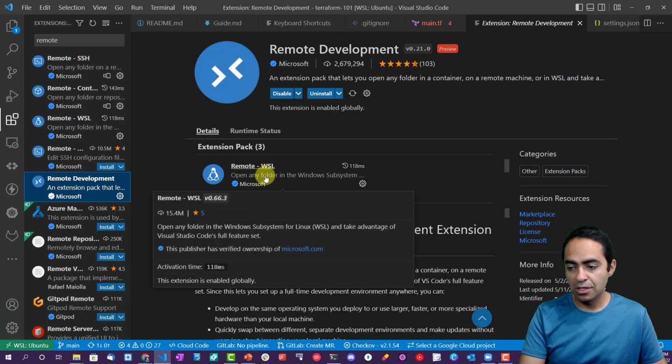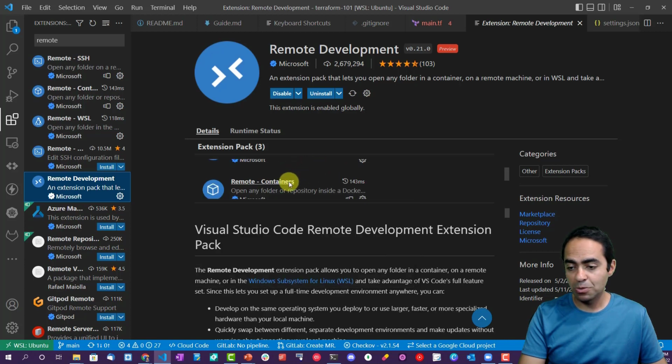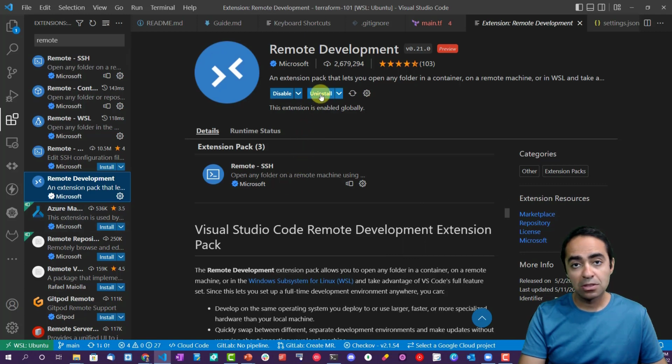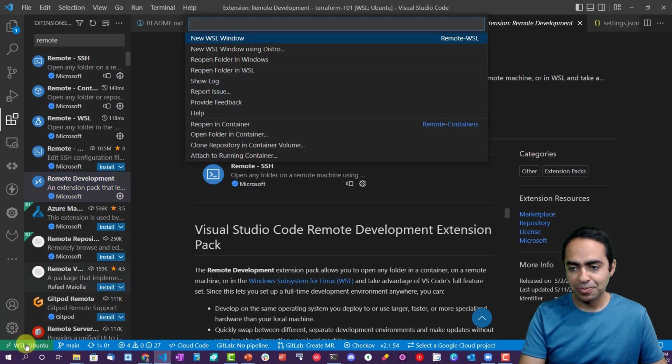It has three extensions, the Remote WSL being one of them, Remote Containers, and Remote SSH. So that's the one I recommend that you install inside of Visual Studio Code. And from here, you'll be able to use this extension.